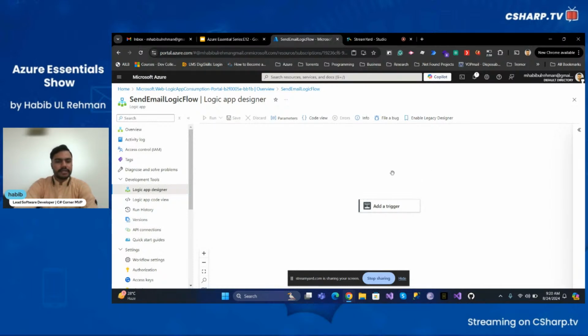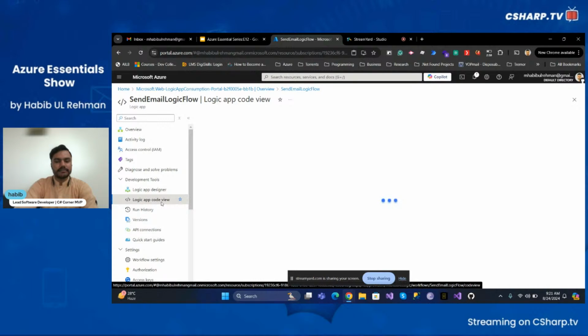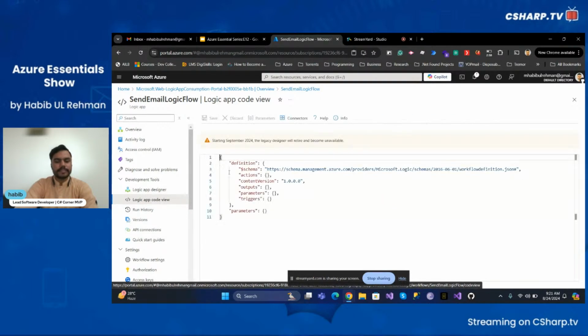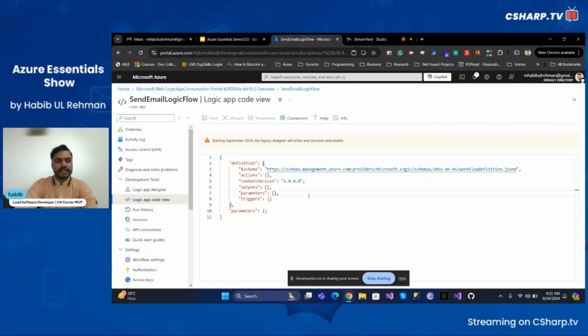So here you can see that Azure opens Logic App Designer. This is basically a visual designer. You can also view the code of this designer by clicking on Logic App Code View. Okay, so you can see that this code is basically a JSON file, and here you can define all the triggers, all the actions, and all the parameters which are required for actions and triggers.